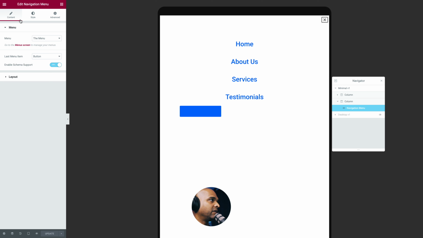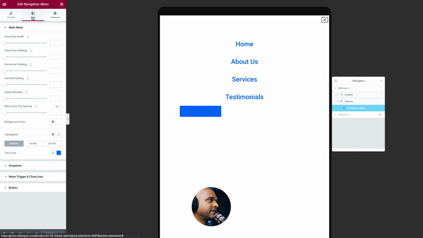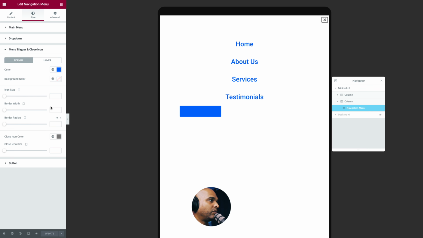Okay, so the first thing we want to do is go to style. Then we're going to click on menu trigger and close icon. And we're going to change the size to 35 for the icon size. And for the close icon size, also 35 pixels. Like I said, there is a problem here with the button. And also, if you see on the top right corner, there isn't much padding here around the close icon.